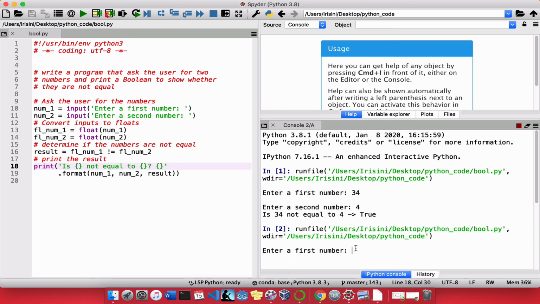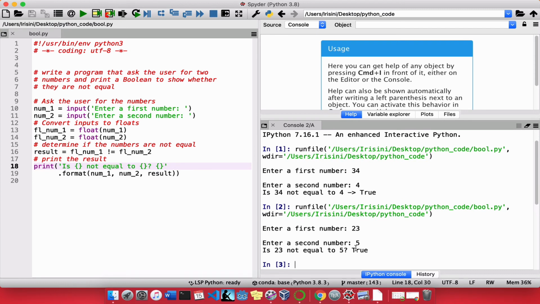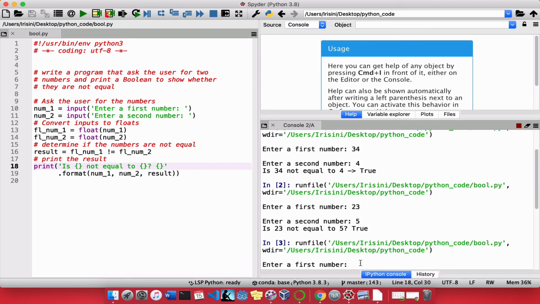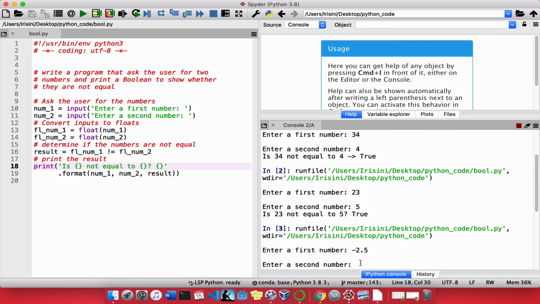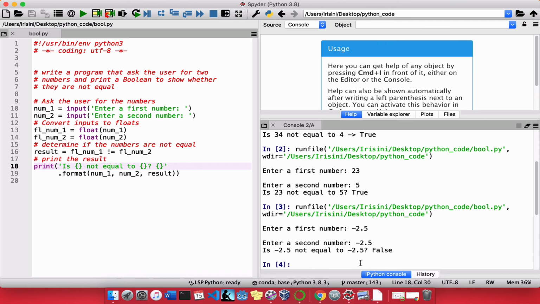Okay, let's try again. 23 and 5. Is 23 not equals to 5? That's a true statement. If I enter both numbers as being the same, negative 2.5 and negative 2.5, is negative 2.5 not equals to negative 2.5? Well, that's a false statement. They are equal.